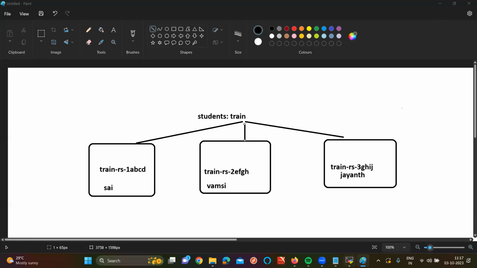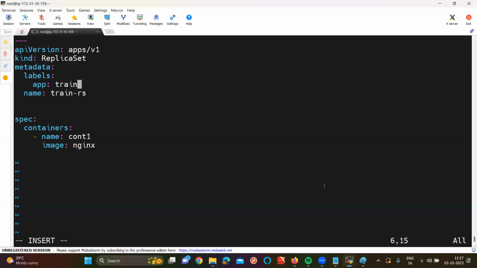Okay, sir. Now here I'm giving the concept called label. So I'm writing label app is equal to train, it is my label. Now here I'm writing spec. Spec means specification, specification about the replica set. Guys, here I know indentation, so I'm writing directly, but you don't. Write normally and then go for YAML. I already know how to give indentation, so I'm writing directly.